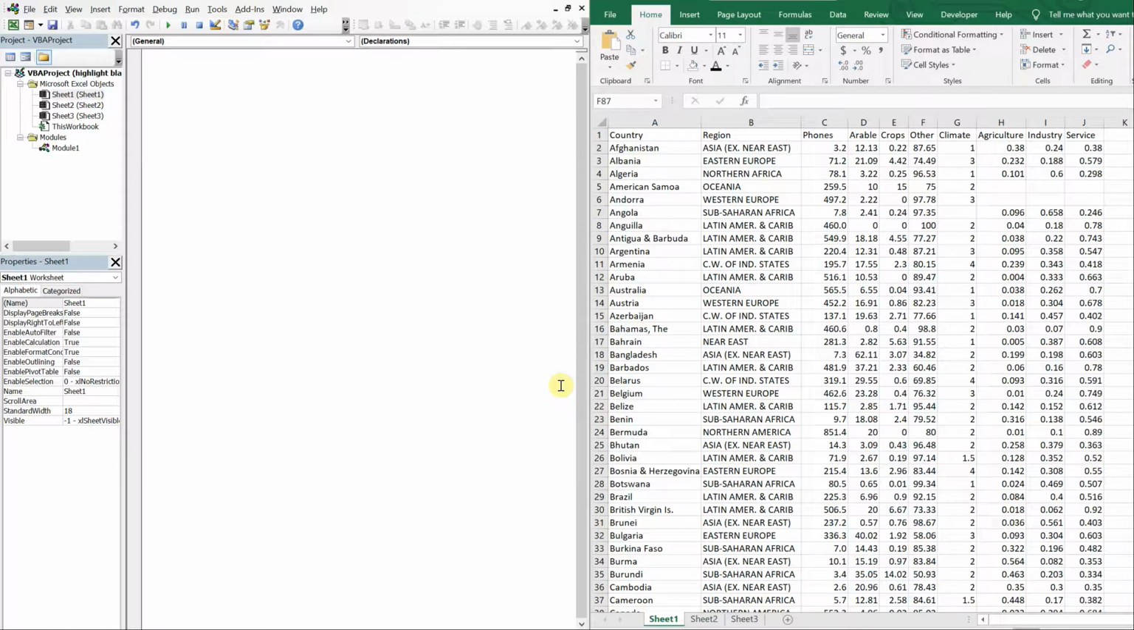Today we'll be going over how to highlight all blank cells within a range. So let's get right into it.